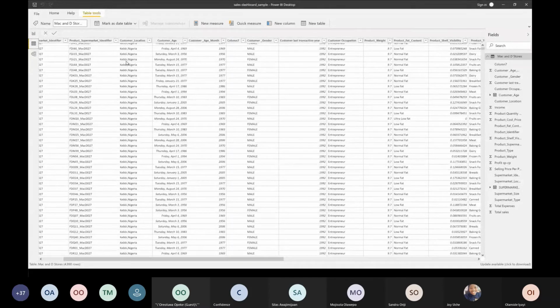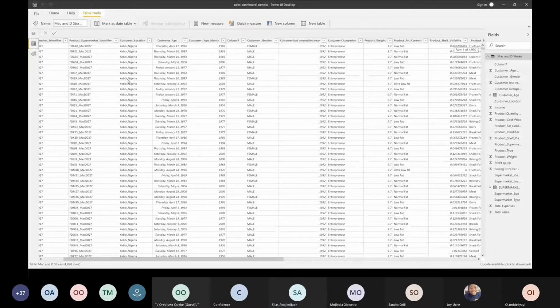So we have the location and we have the country, right? Under customer location, this is the way it is meant to be structured. So if you have just Kebbi and you are picking map, the map will not be able to pick Nigeria because it doesn't know where your Kebbi is coming from. So this is structured, it's okay.